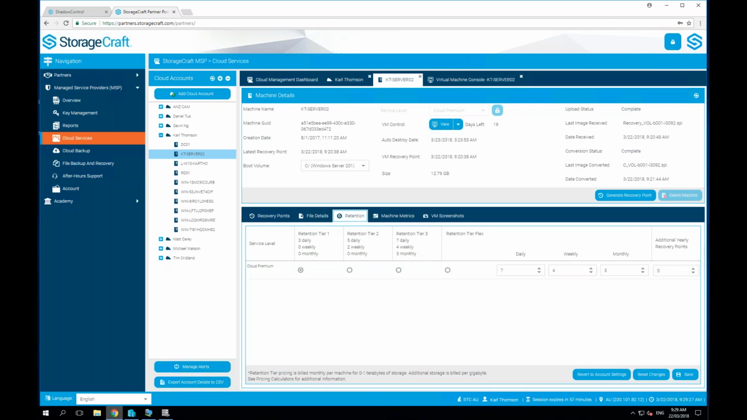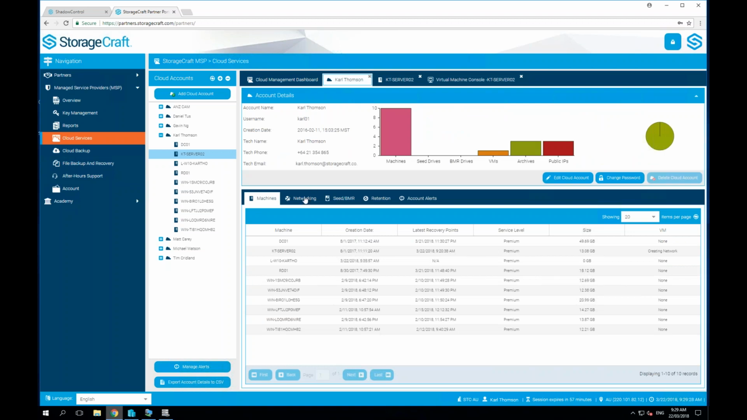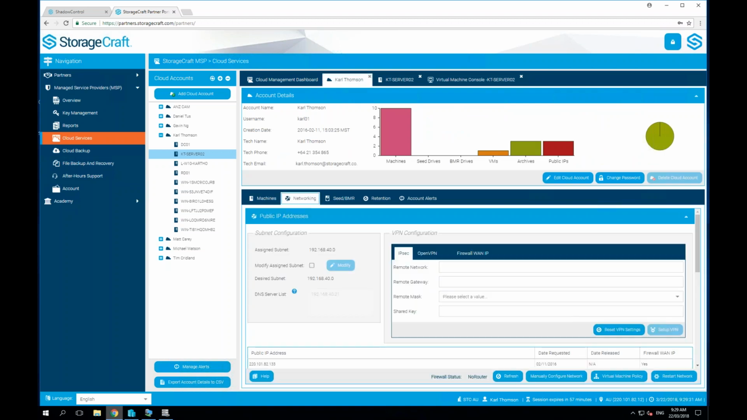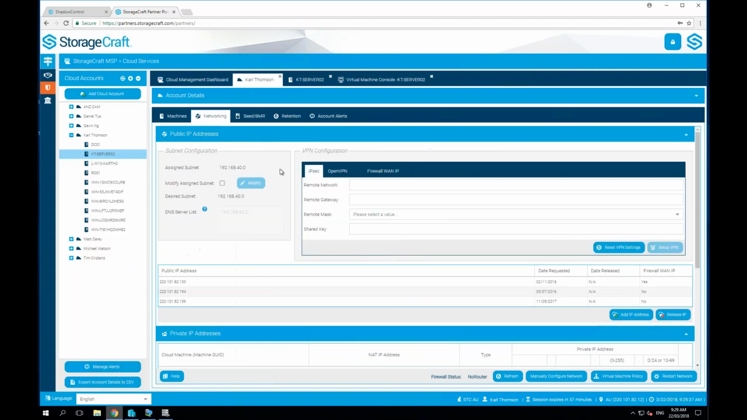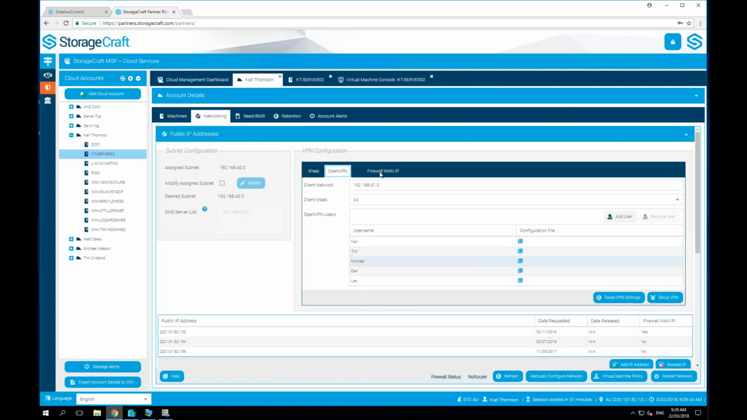Jumping back to the actual customer account, the very next thing that's very important is the networking. So you need to consider the networking. I'll just make this a bit bigger to give us some more room to look at it. Basically, you choose a subnet in our cloud. You can set up IPsec or OpenVPN for users that might need to connect in from home. You can request public IP addresses.